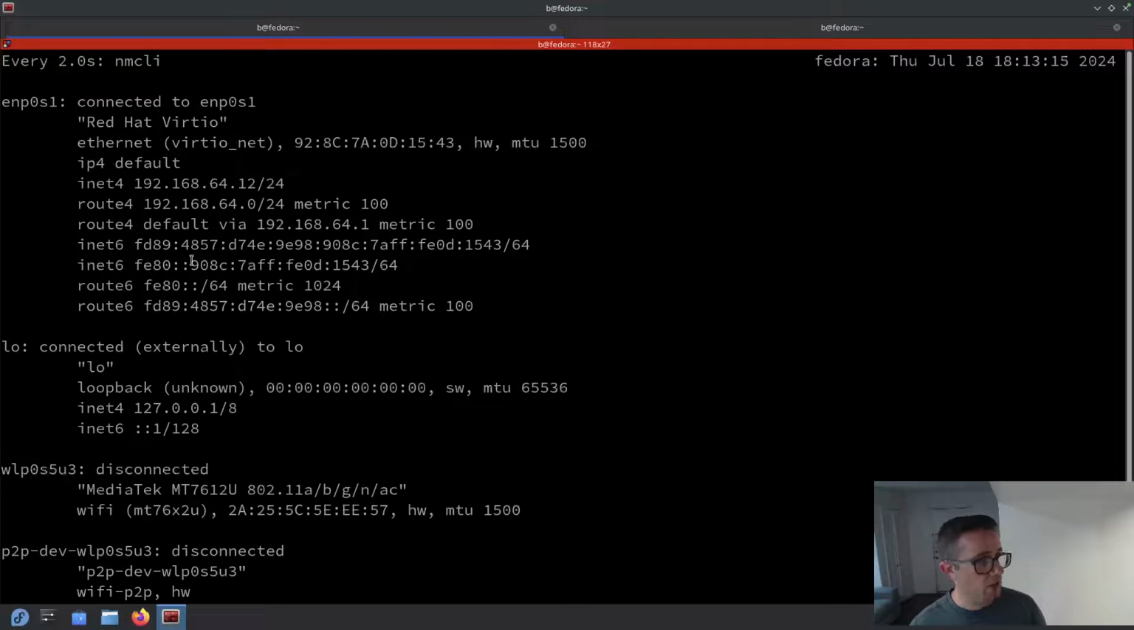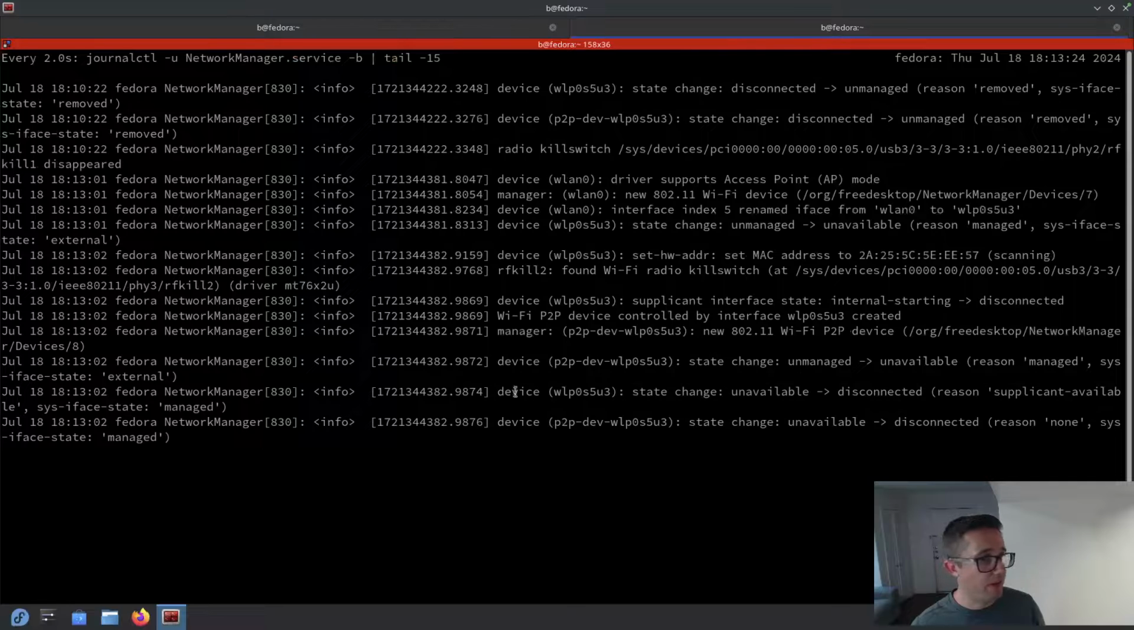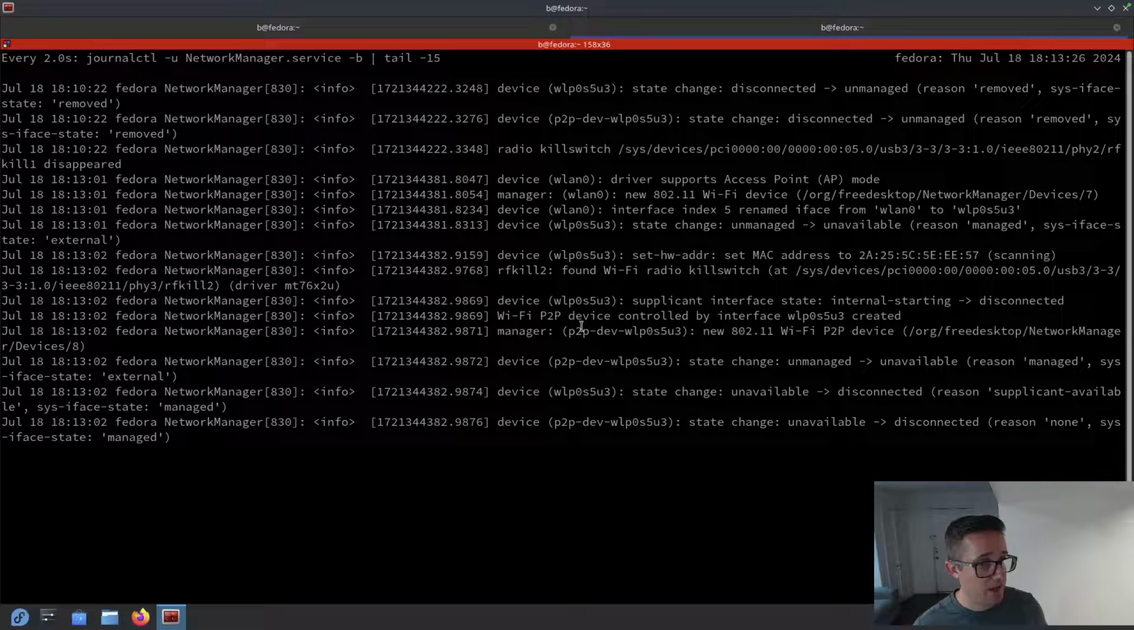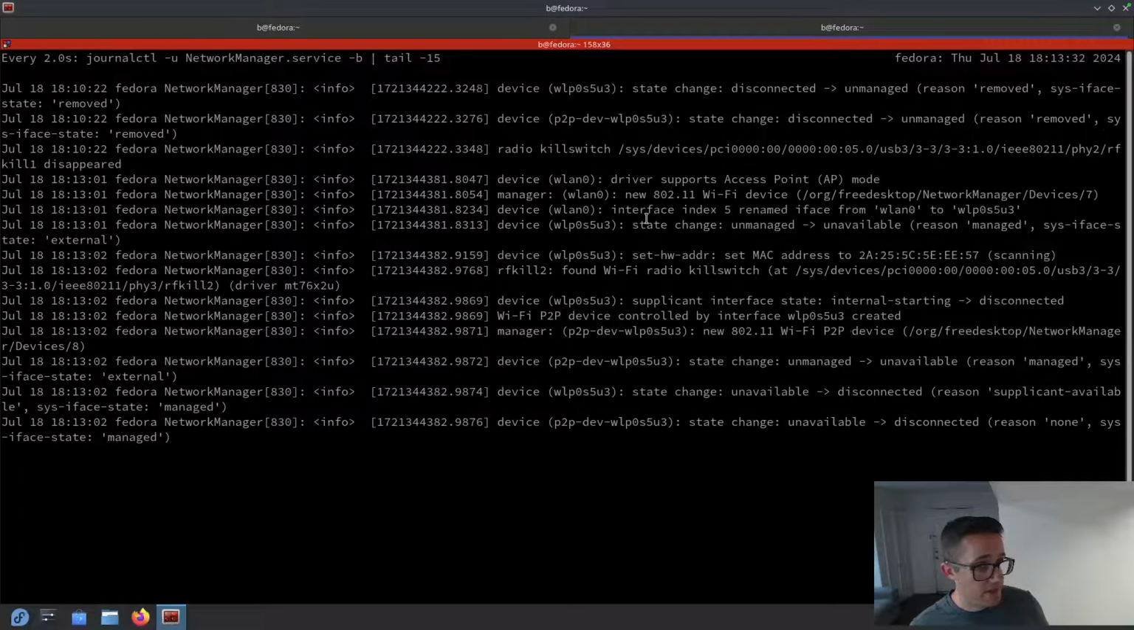If this were the actual command, you would see this one in red and these two in green, but we don't have that right now, so we'll have to settle for this. But I wanted to show you how it's actually going to show up. This is going to give you a lot of information about what's happening: Wi-Fi P2P device created, supplicant interface state internal disconnected. It's just giving us information about this. So I wanted to show you the behind the scenes of how this is happening as it's happening.